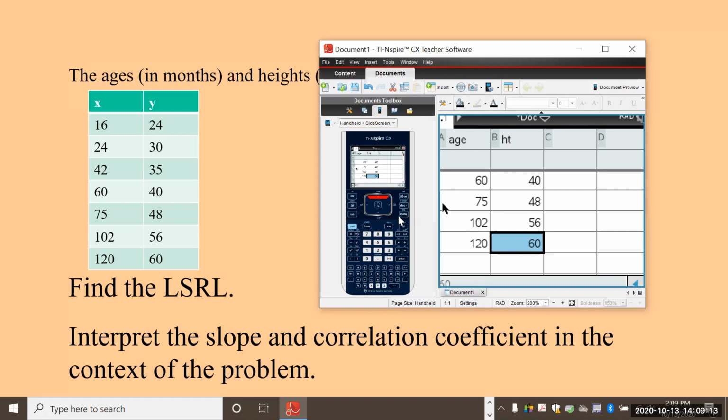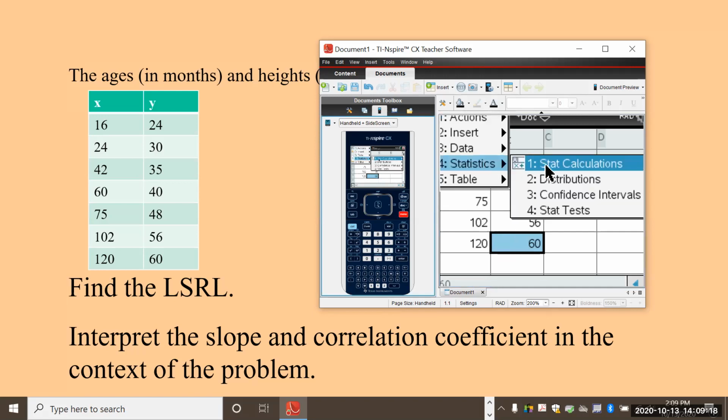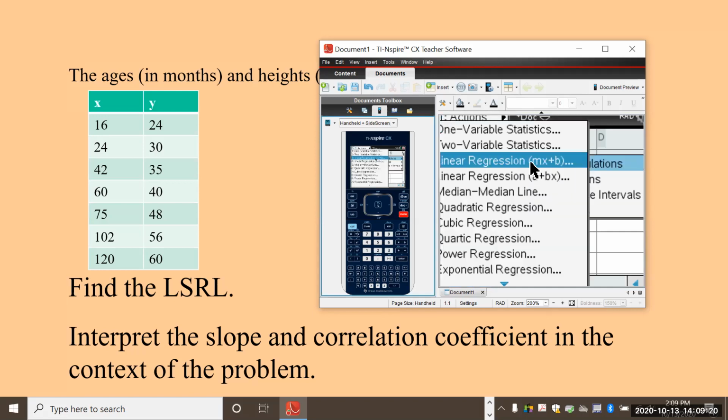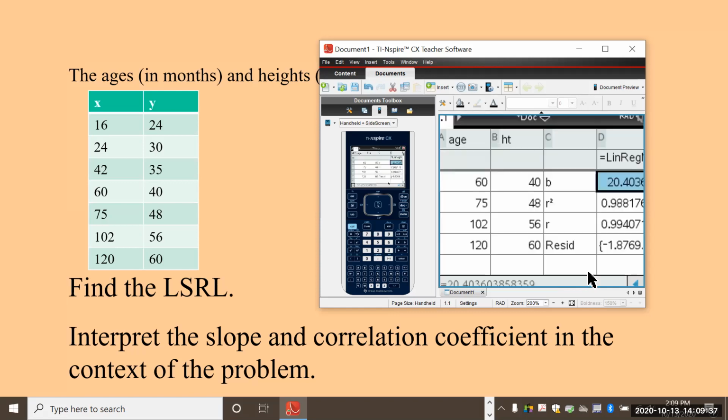Then we're going to go to menu, statistics, stat calculations, and always linear regression mx plus b. And it's going to ask us, well, what did I call my x list? I called it age. What did I call my y list? I called it height. Again, you can label it according to what you titled it. And don't change anything else. Hit enter. Okay. And notice it gives us output here.